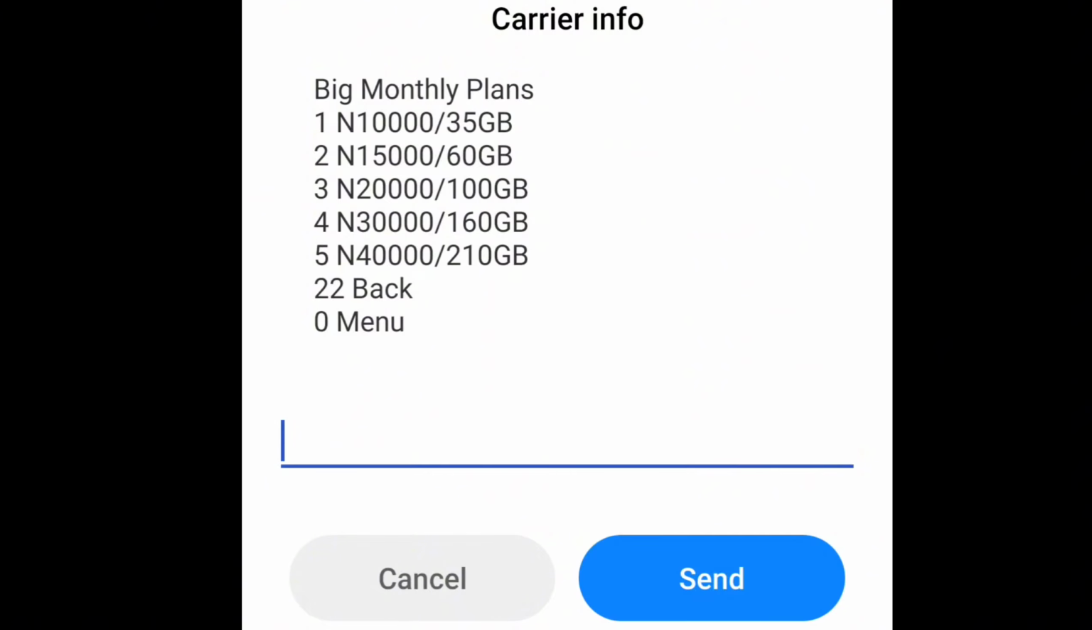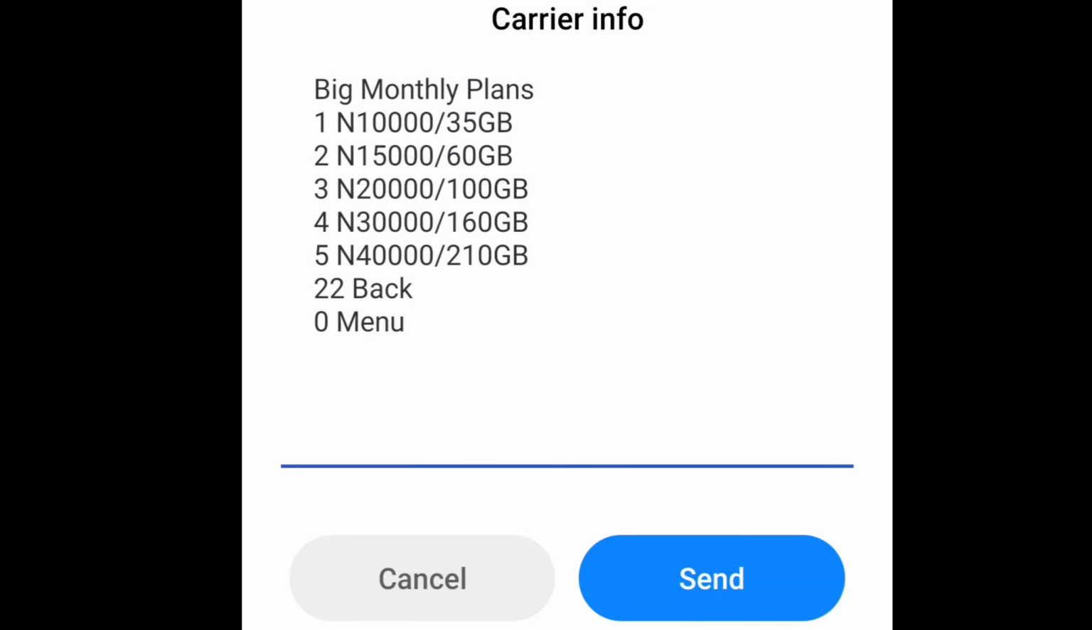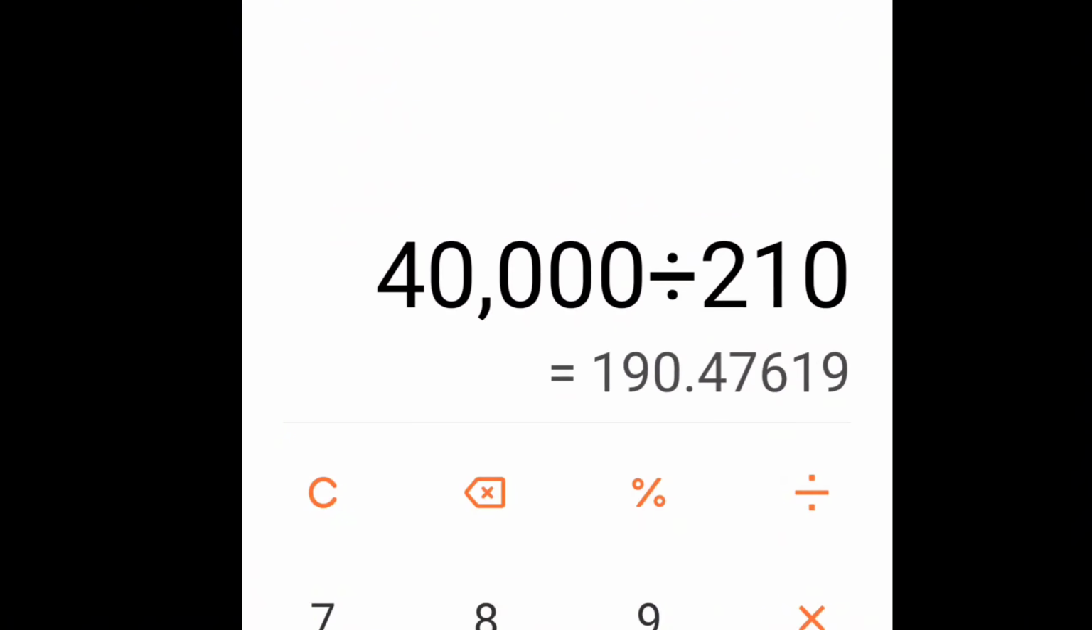So let's say we are going for the last option, which is 40,000 for 210 gigabytes of data. Let's do a little calculation to know how much 1 gigabyte of data will cost you. So 40 divided by 210. So 1 gigabyte of data will cost you just 119 naira if you're using this option. So these are the codes I can use to get data at a very cheap rate from MTN and Airtel.